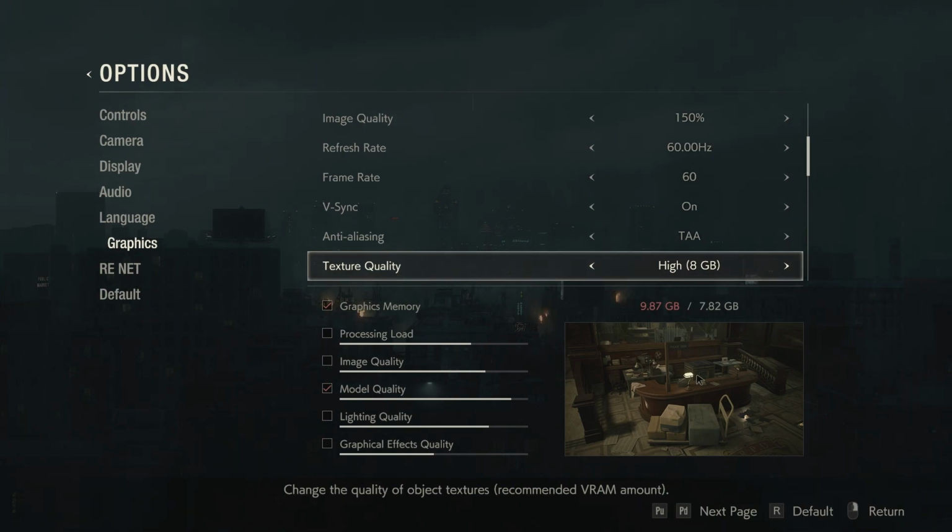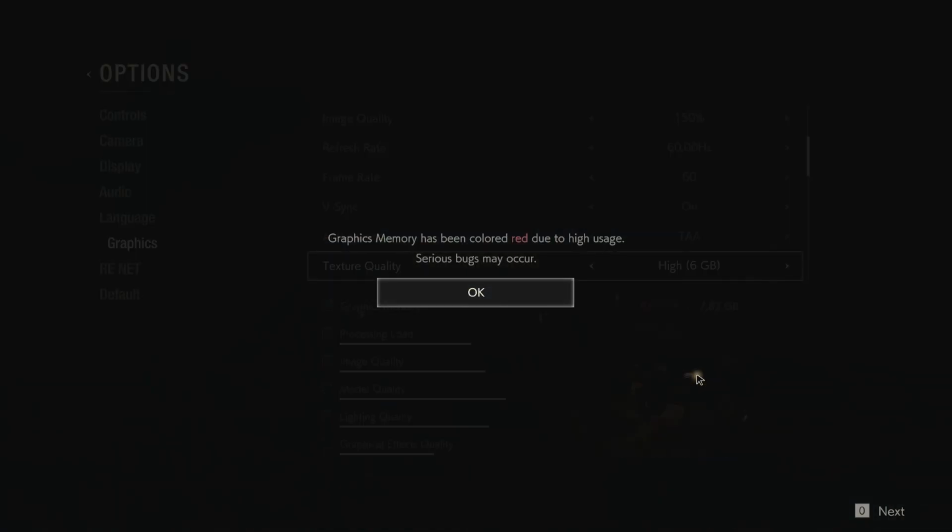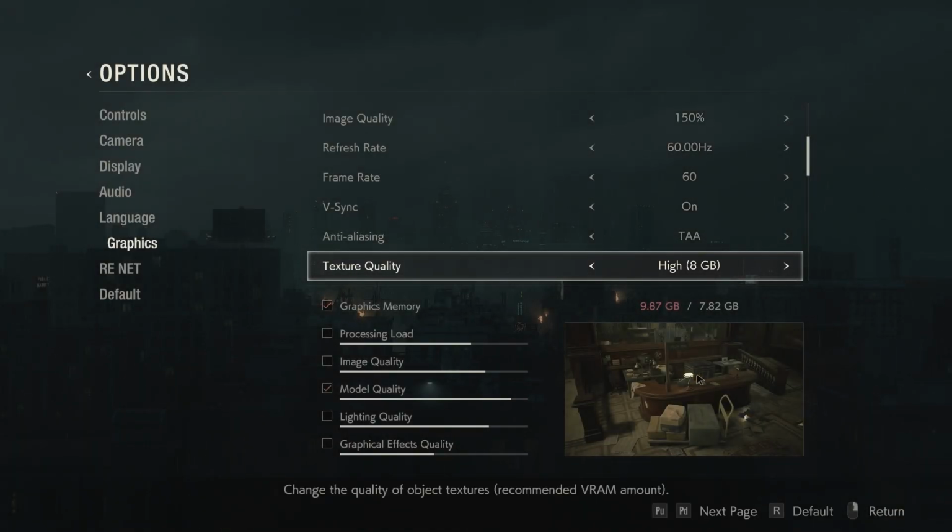Texture quality. Change the quality of object textures, recommended VRAM amount. So if you have a card that is only capable of 3 gigabytes, if you only have a 3 gigabyte memory graphics card, then you definitely do not want to set it on 8 gigabytes. You need to set it according to the capacity of the RAM of your card, or lower. Mine's 8, so I'm starting with 8.